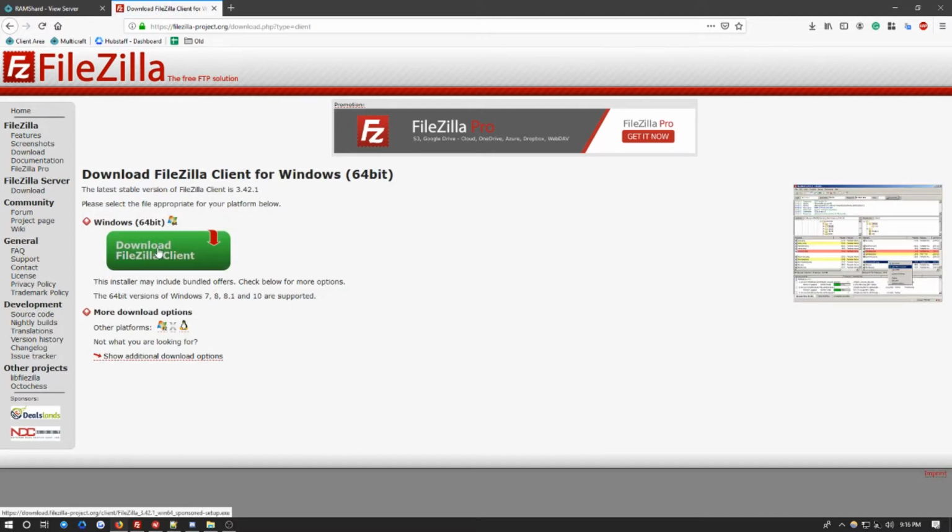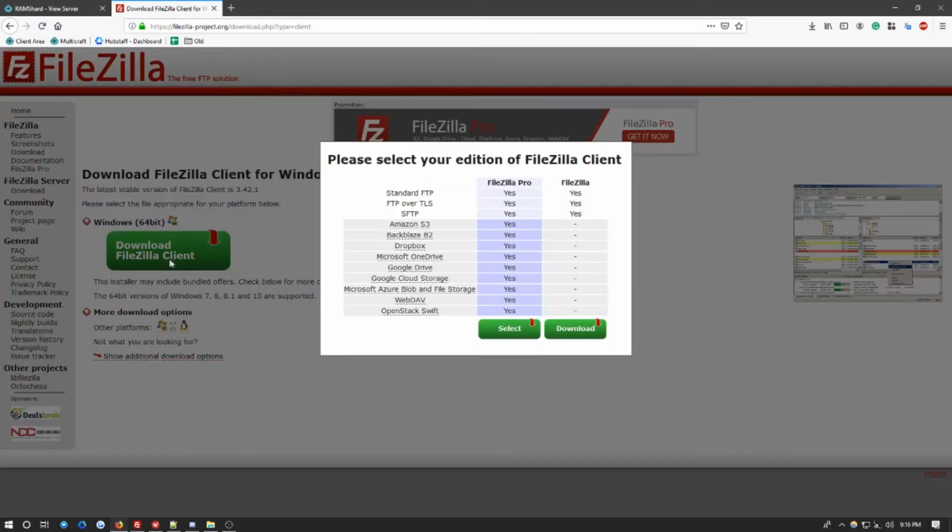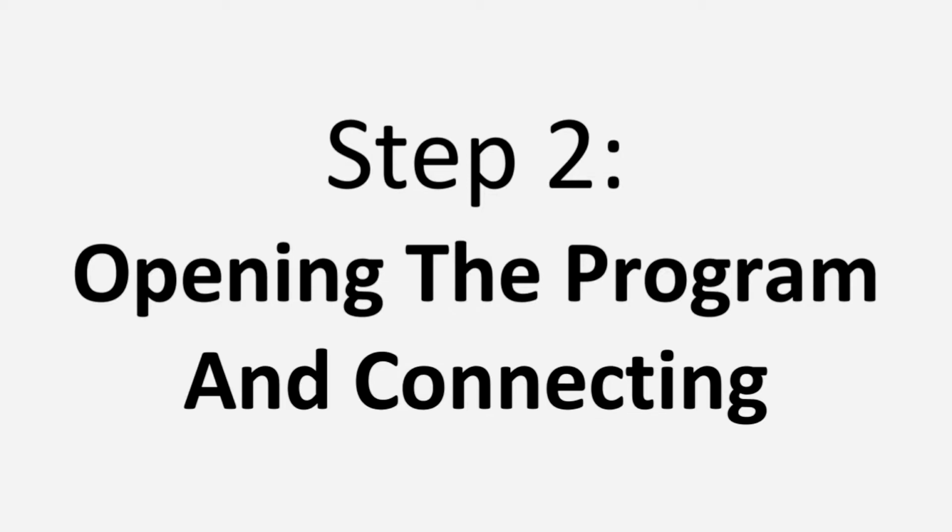Now, if you have Windows, you're going to want to click this big green download button. But if you're running Mac OS, you're going to want to click these right here. Since we are running Windows, we're going to click this button right here.